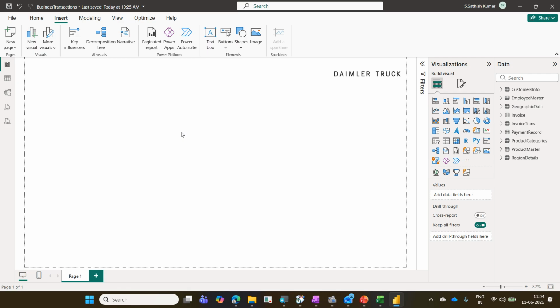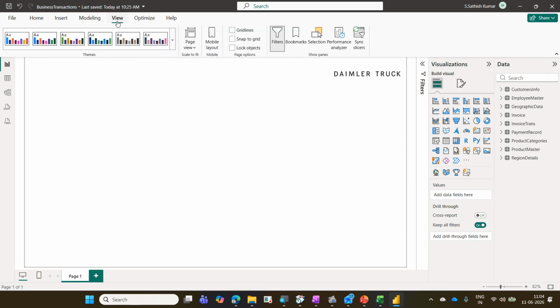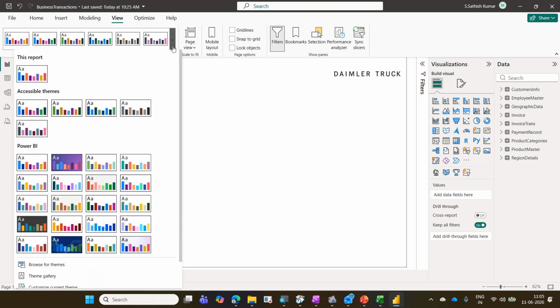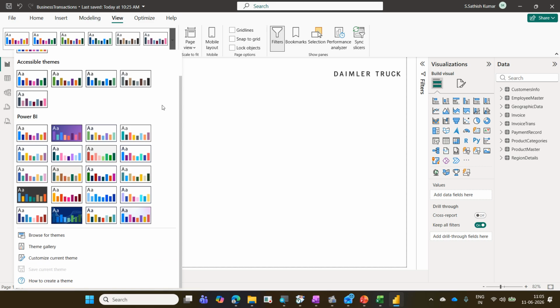Under View, Themes. Go to View, Themes, and there is an arrow mark below the themes. Click on it. Under Themes, Customize current theme. View, Themes, Customize current theme.